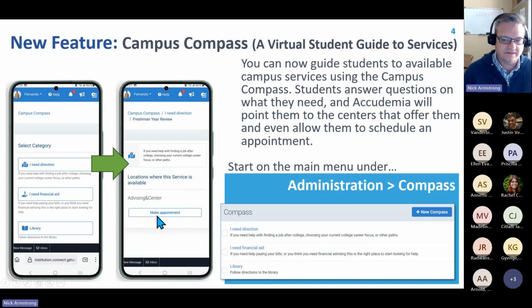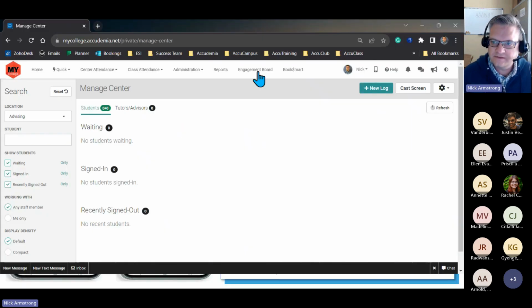So if, for instance, that center takes appointments, they can make an appointment. If they offer virtual waiting line options, things like that, they can go ahead and get in the virtual waiting line. Now to access this, you're going to go under Administration, Compass, and set up all these new, I like to call them compass points, if you will, but it's all the different categories that they can choose from here. So let's pull back up the admin account.